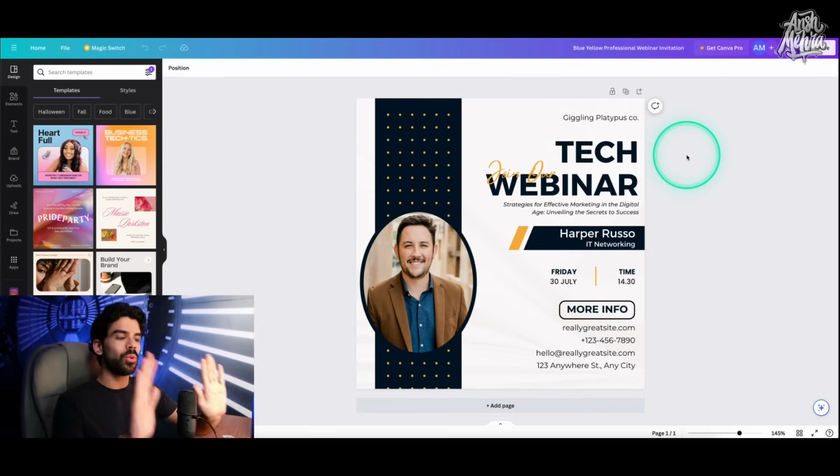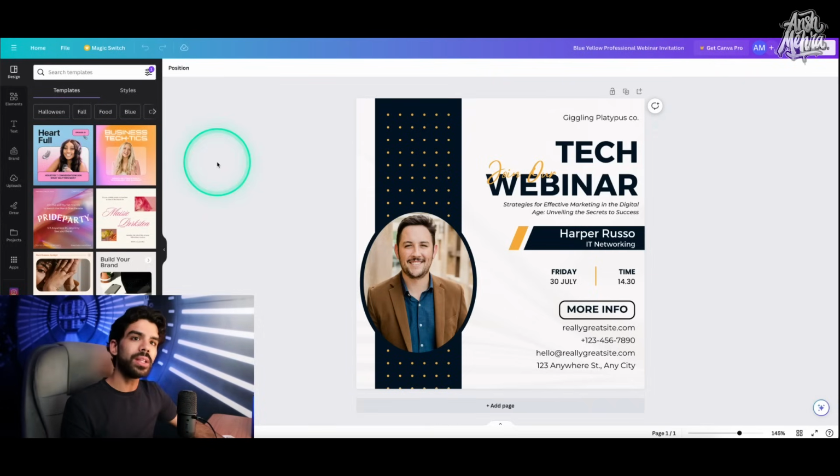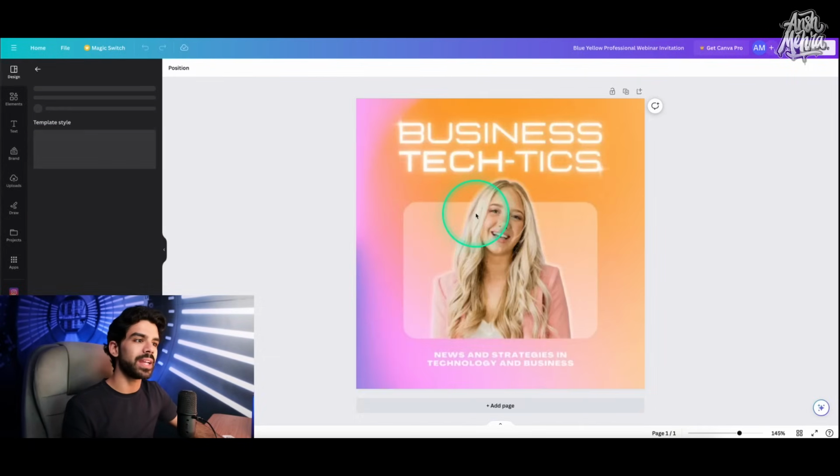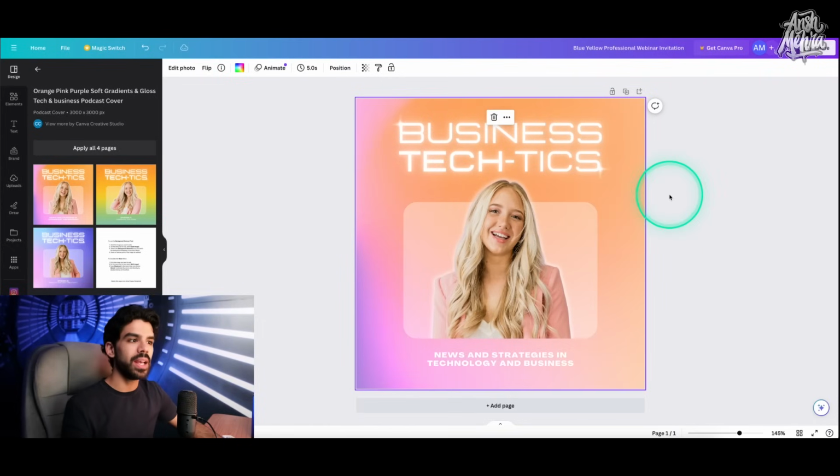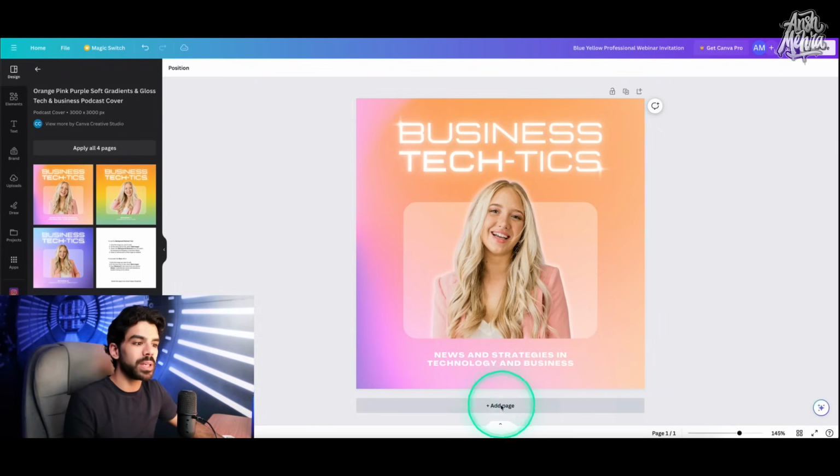Let me explain to you what this interface does. On the left, you have your design panel where if you're not happy with this template, you can literally take this image right here and throw it in the center. Right now, let's just say that this template is actually looking pretty cool, right? If I were to scroll down, you would see more pages, but there are no pages.